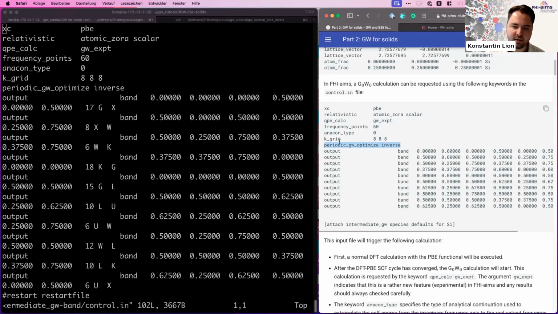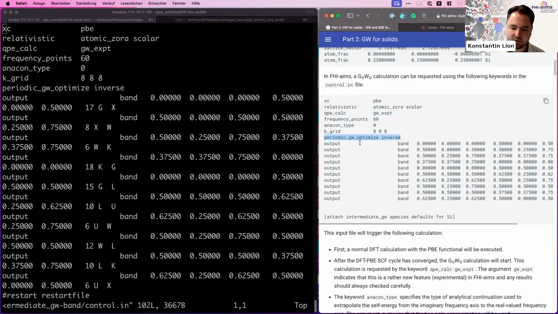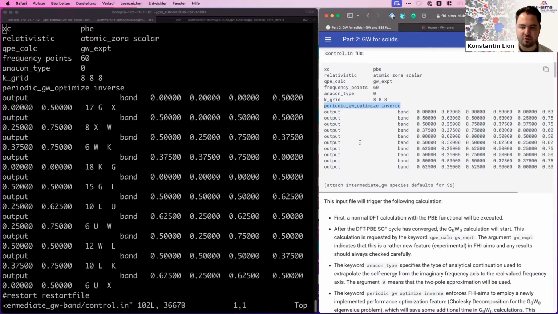And this is just an optimizing flag that essentially speeds up the GW calculation. It's currently not a default, but it might be after some more testing. It is currently being tested, but in general, this saves quite some time in the GW calculations. And what we are interested in, in the end, is the band structure with GW.